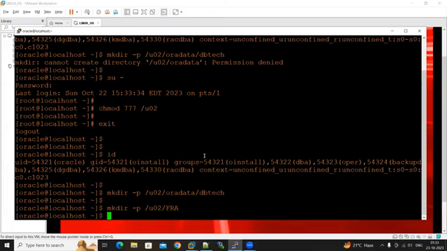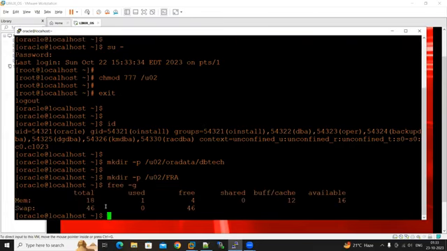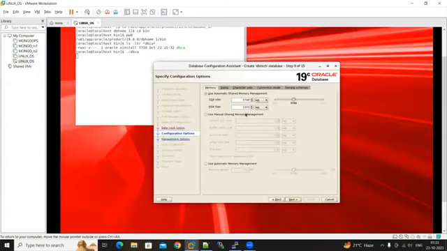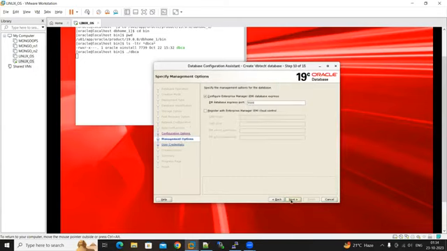Currently, if you see free -g, my entire operating system RAM is 18 GB. Out of that, I want to give 2 GB. So what I'm going to give is 1500 MB for my SGA and 500 MB for my PGA. I'm just splitting the RAM. I have given a total of 2 GB because I already have 18 GB. Next. If you have less memory, you can decrease these values as per your RAM size.